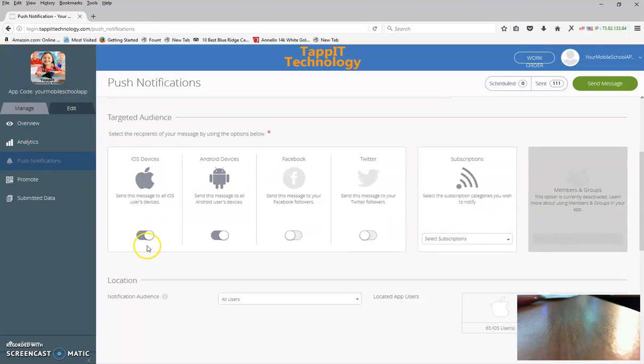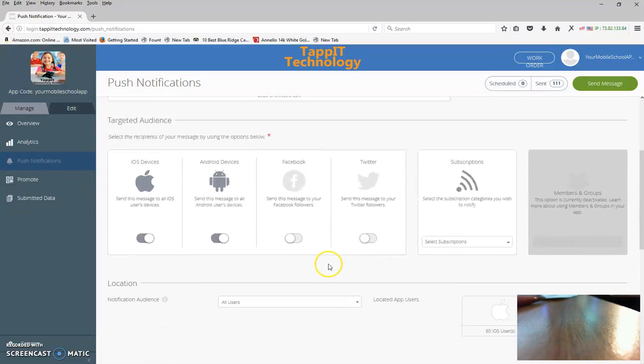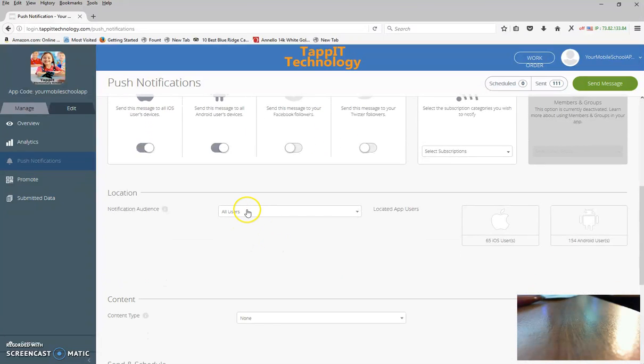But right now, we're just going to leave it at all users. We're not going to choose a subscription or member, so we're going just iOS and Android, which will send it to everybody. You'll see audience, which is all users, which means it's going to send it to everybody that has the app downloaded.